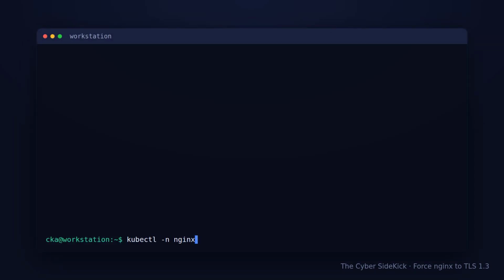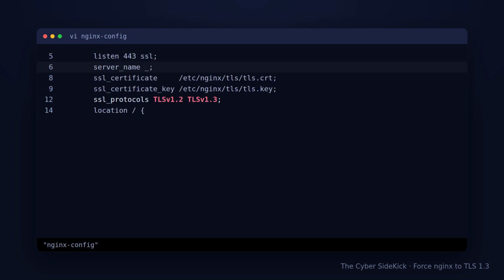Now, tighten it. Run kubectl edit on the ConfigMap, which opens it in vi. Find the ssl_protocols line and delete TLSv1.2, leaving only TLSv1.3. Write and quit with :wq, and kubectl saves the change back. The ConfigMap is fixed, but nginx has not noticed yet.